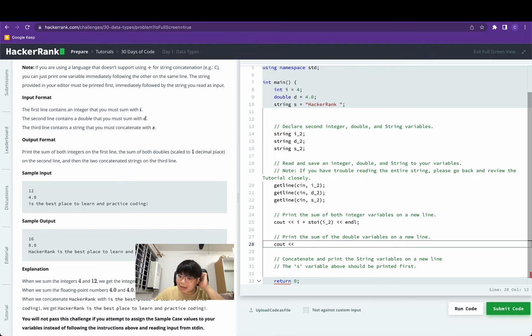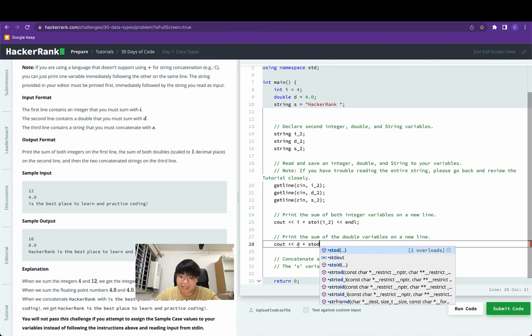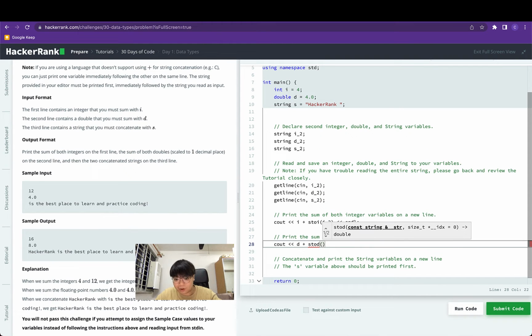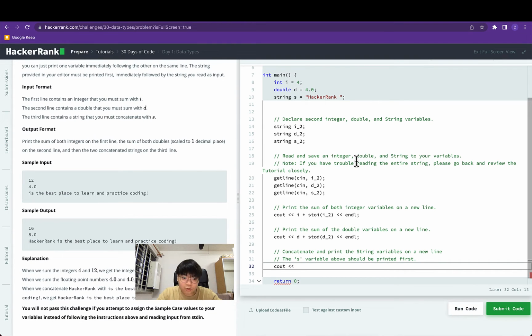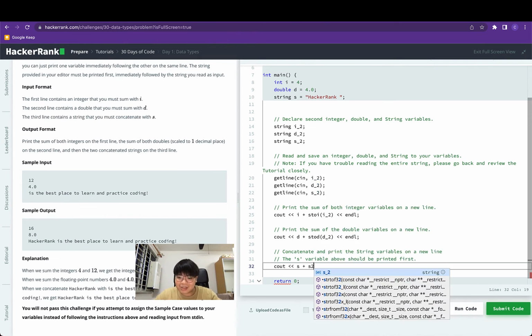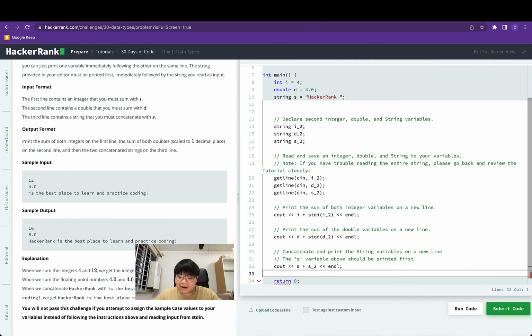So in this case for doubles, it's the same concept here. So it will just be d plus stod. This time we're using stod to convert the string to a double. In this case, we will pass in d2 followed by the end line character. And finally for the string, this is the simplest because S2 is already a string. So to concatenate this, S comes first because S contains hackerrank, followed by is the best place to learn and practice coding. So it will be S plus S underscore 2, followed by the end line character.